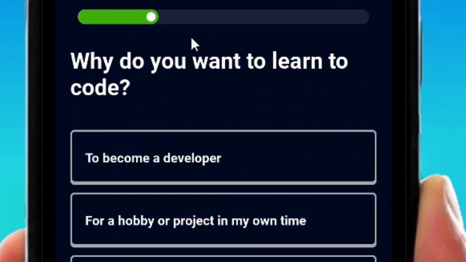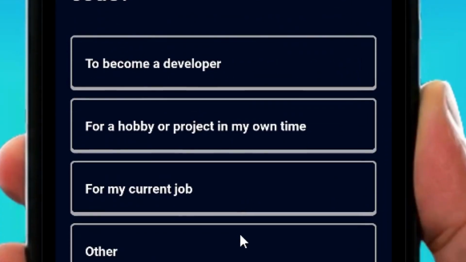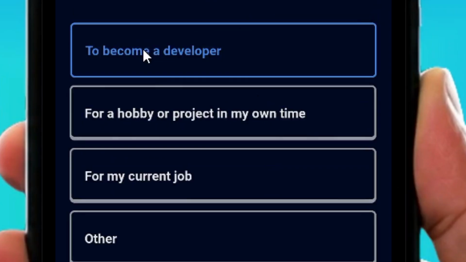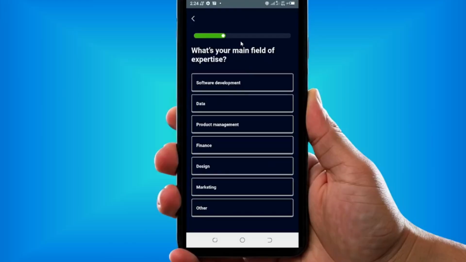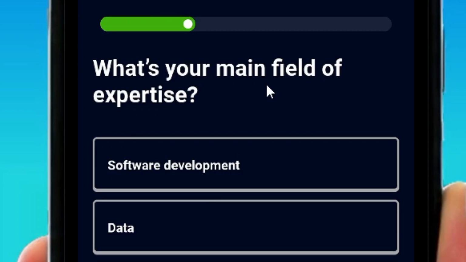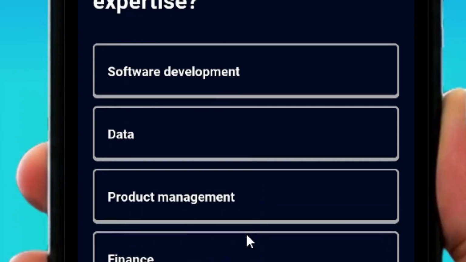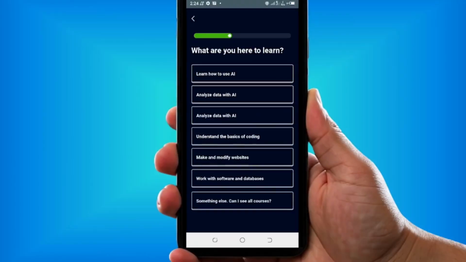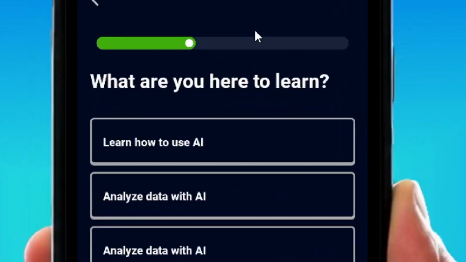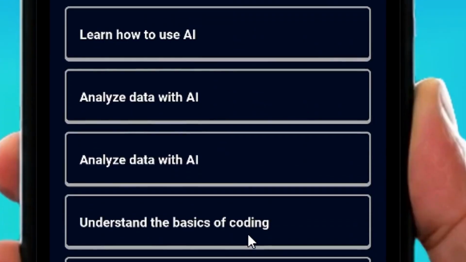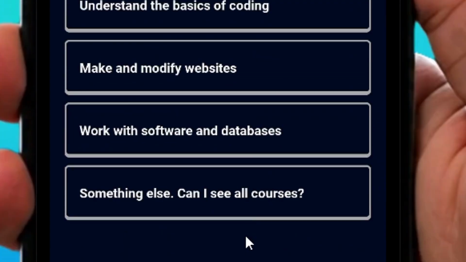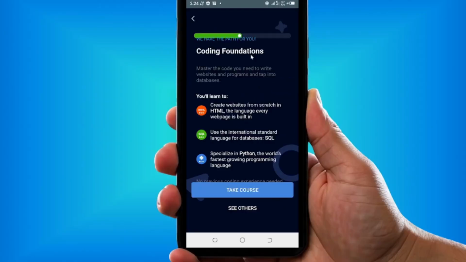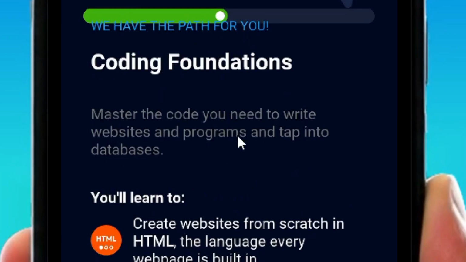Okay, and why do you want to learn to code? You can simply select why you want to learn to code, and after selecting it, it will take you to the next question. Okay, so this is your field of expertise. What are you expert in? You can select it, then it will take you to the next. Okay, and what are you here to learn? So for this course you want to learn coding, so select understand the basics of coding, and it will take you right here to where you have to start learning coding.